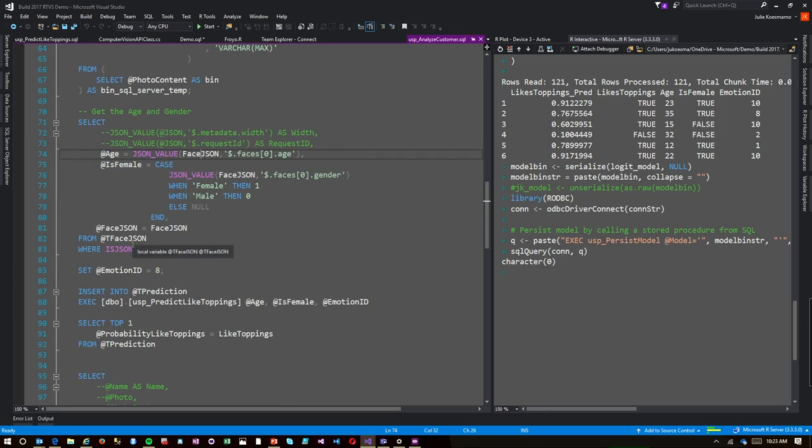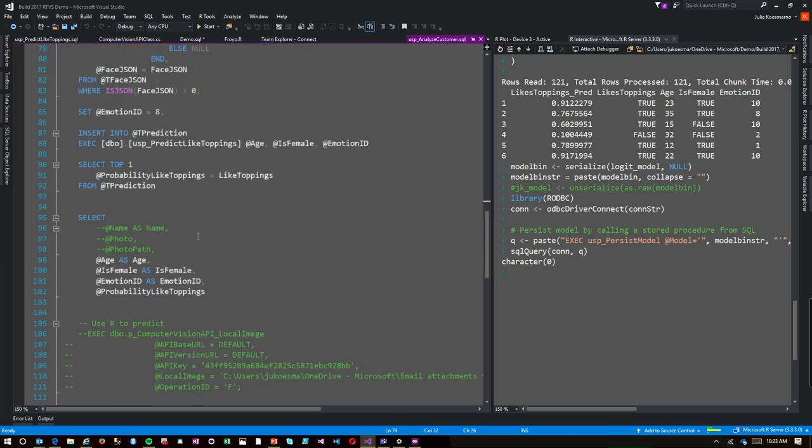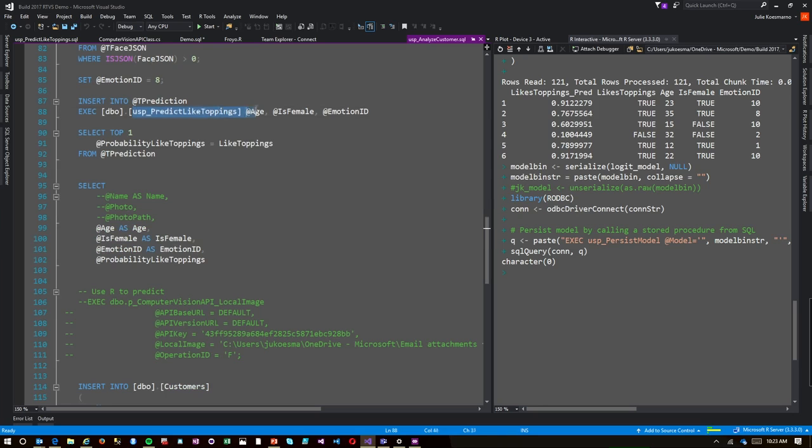So how many of you are using JSON functions in SQL Server? Yeah, isn't that great? Life is much easier, right? I know that for sure, because when I had to do this, it's easier for me to get the age and gender. And then I'm just calling the USP predict like toppings, like what I did here.